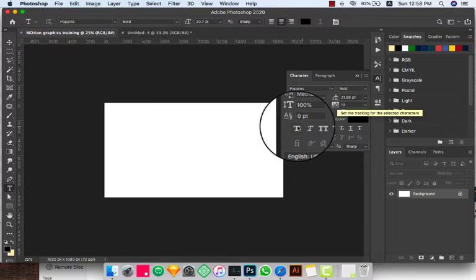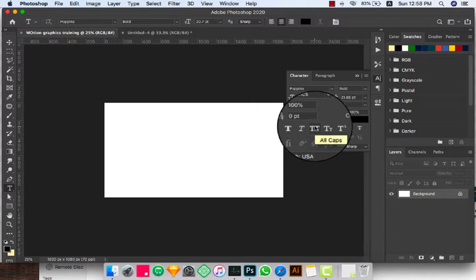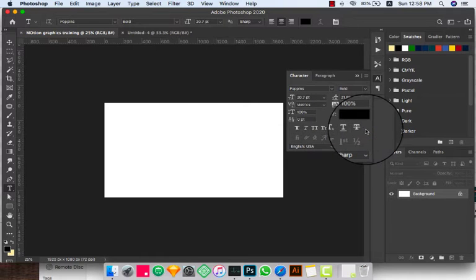Then we have if you want your text to be bold, if you want your text to be italics or all caps, there are options that you can just play around with. Do you understand?